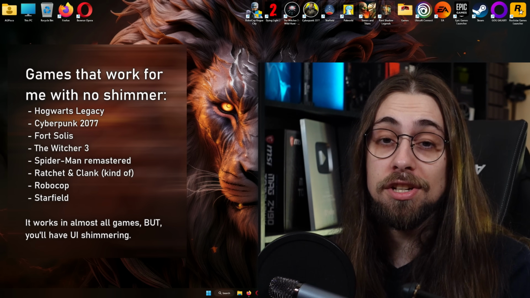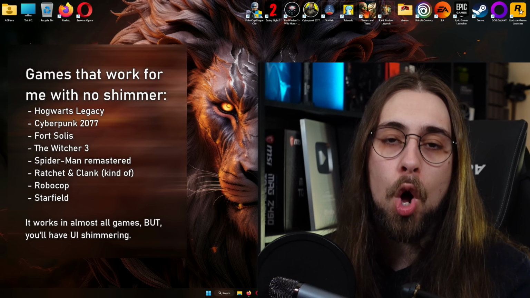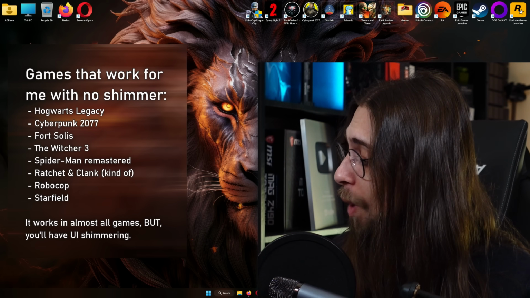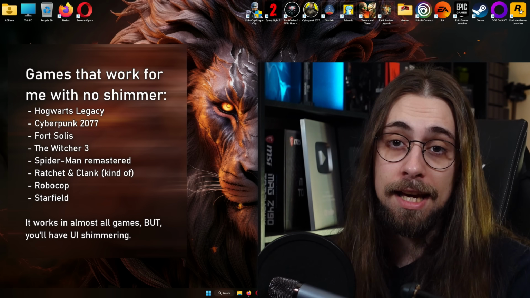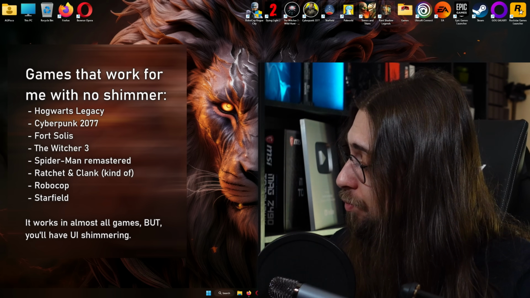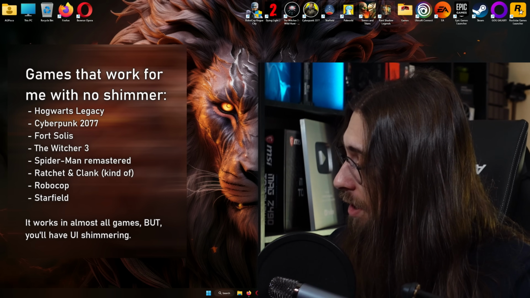It has NVIDIA frame generation, but I can't seem to make it work. It will always shimmer on the UI. The frame generation works perfectly, but the UI will still shimmer, even if you enable the frame generation option inside the game. It's just how it works. I don't really know why. Some people may be able to make it work. I couldn't.